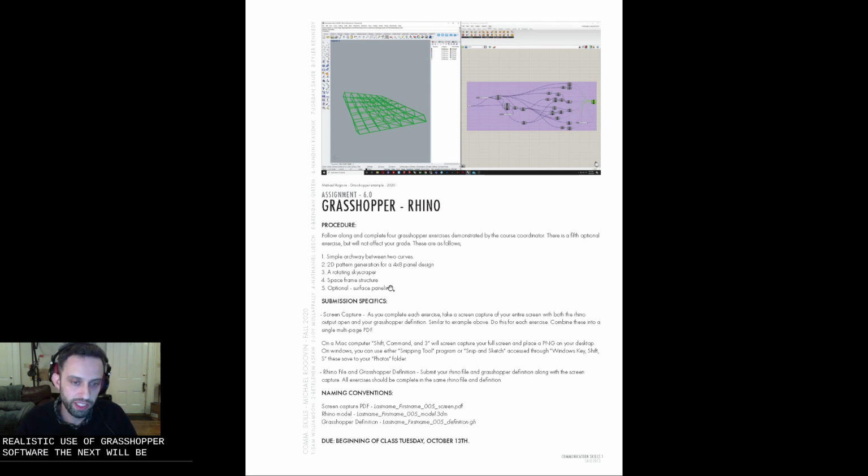The next, we'll be creating a multi-story skyscraper that rotates and generates structure and a few other things all very quickly. And then lastly, we'll be doing a space frame structure, which is what you see on the screen in front of you. There will be an optional 5th exercise that is just optional. You don't have to do it. It won't affect your grade either way, but it's a little bit more complicated, so I didn't want to make it a requirement. But if you guys are interested in this sort of thing, it's a good exercise to go through.